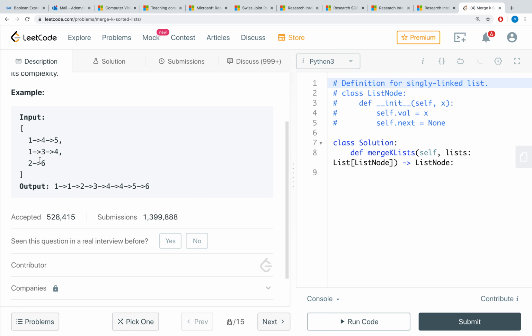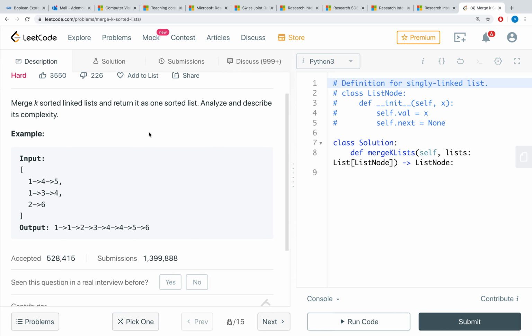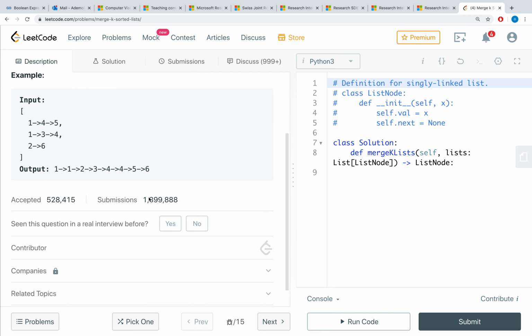So this is the input and this is the output. Merge k sorted linked lists and return it as one sorted list. So this is 1, 4, 5 is sorted, 1, 3, 4 is sorted, 2, 6 is sorted. Then you now want to return 1, 1, 3, 4, 4, okay, 1, 1, 2, 3, 4, 4, 5, 6.